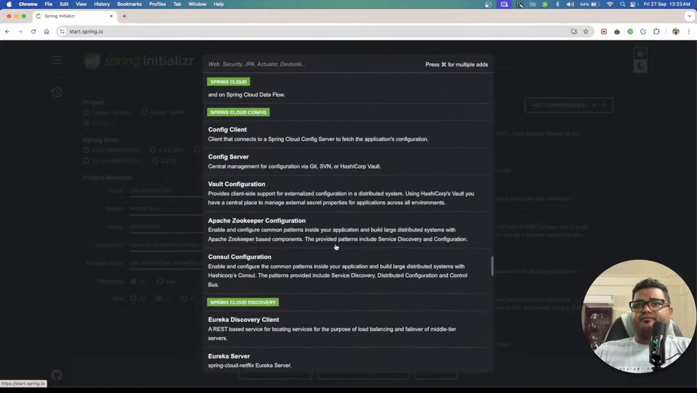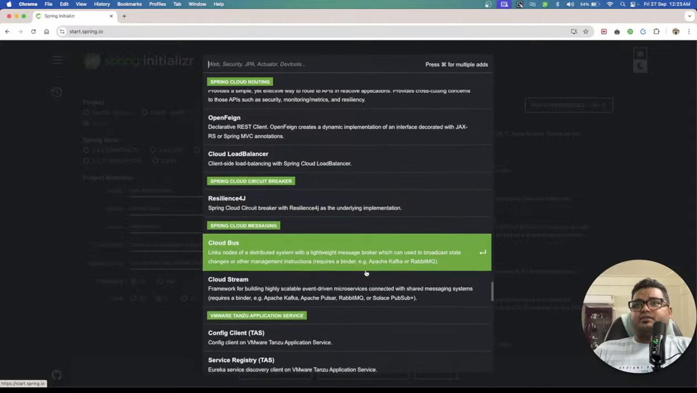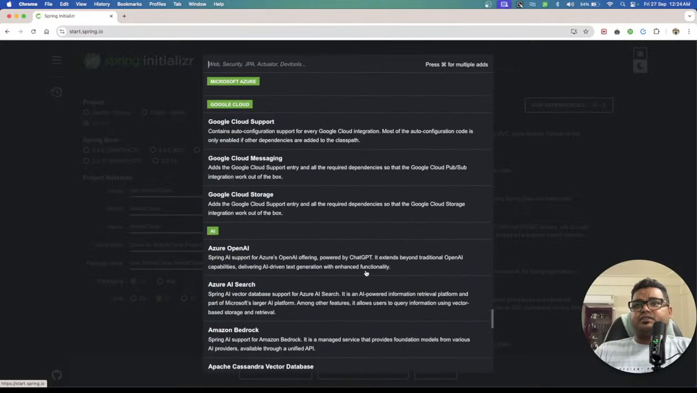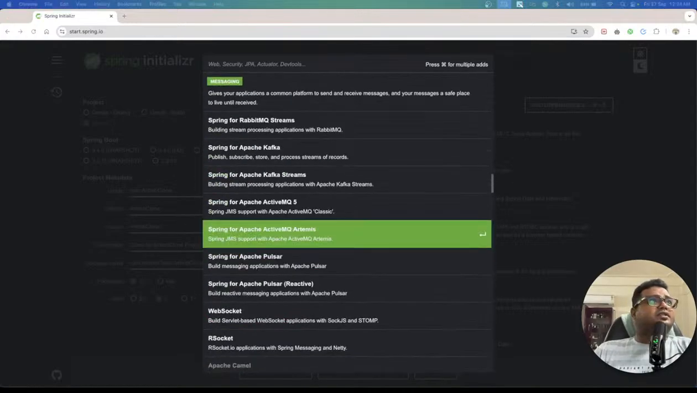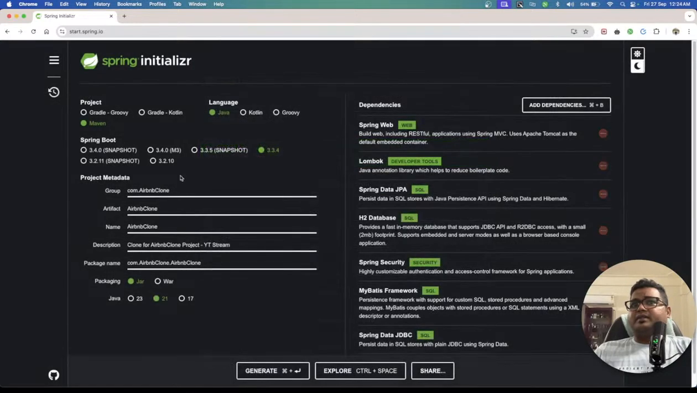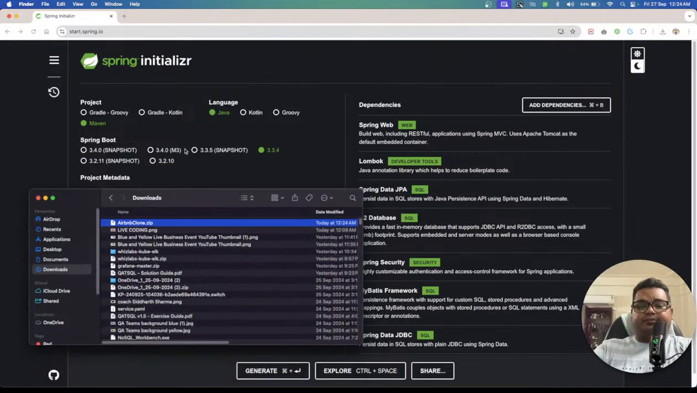Okay. Eureka server, cloud load balancer, SLF4J, OpenAI. I don't want to integrate that. Okay, is there any more thing left? I guess no, probably. Okay, that's all right. So I will be using JDK version 21, and that's all right. So I will click on generate. So that's all, we have got the project, right?